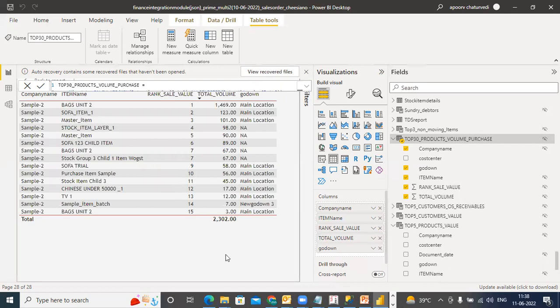Yes, sir. Now again I have a problem, but it is grouping it by go down. So again I don't want to group it by go down. Is it correct? Yes or no? Because go down is again screwing it up, right?